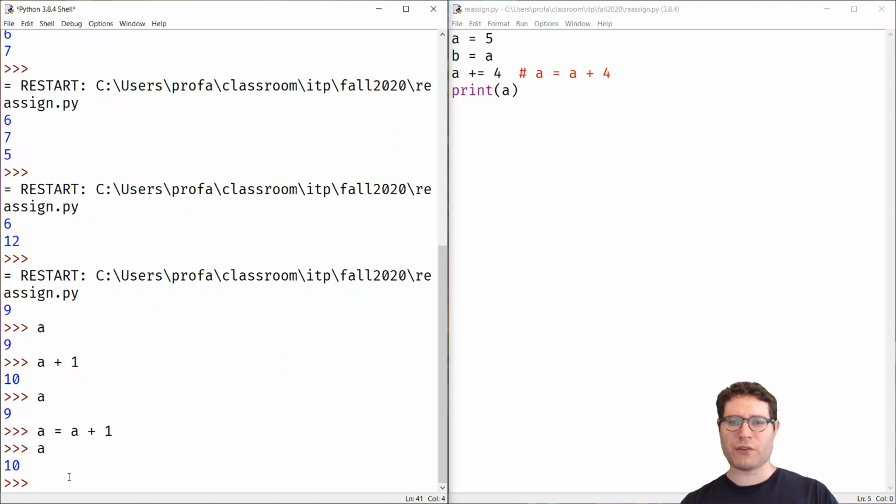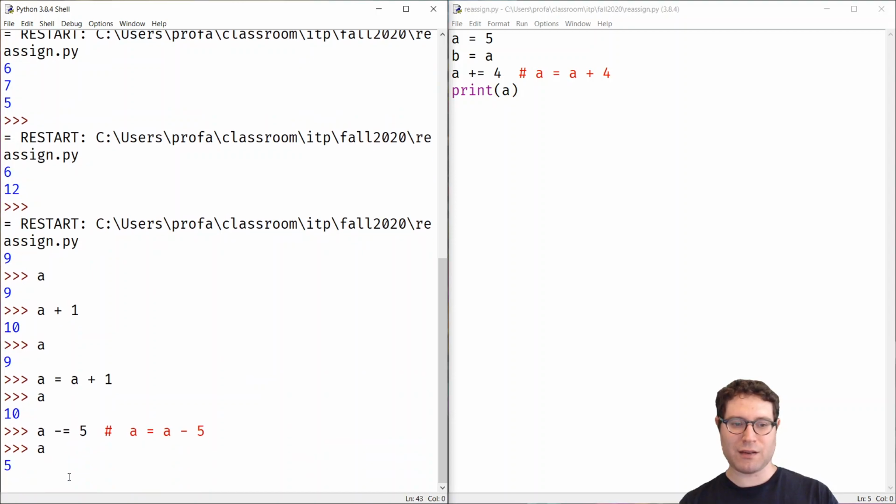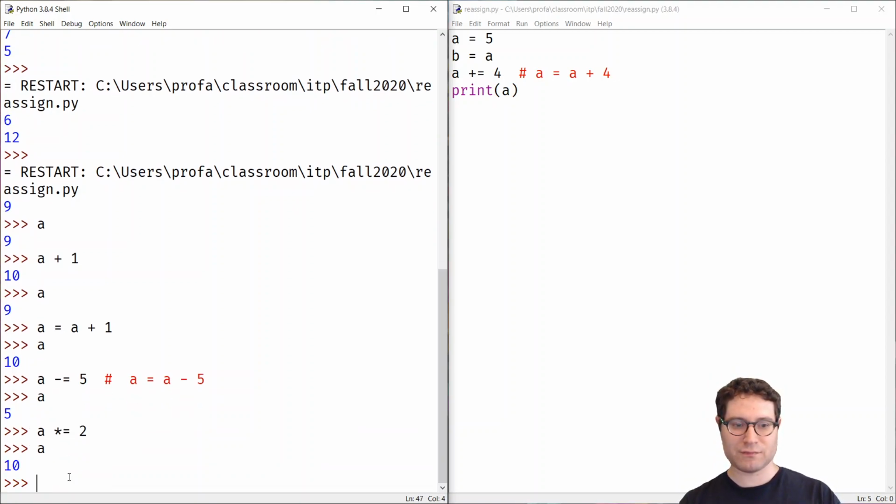So, if there's a plus equals, what do you suppose minus equals does? And if you said to yourself, hey, that's the same as A is equal to A minus 5 over there, then you'd be totally correct. There's also, in fact, one for every operator, for your 4 basic operators. Times equals, and then there's a divides equals. Divides equals 3.